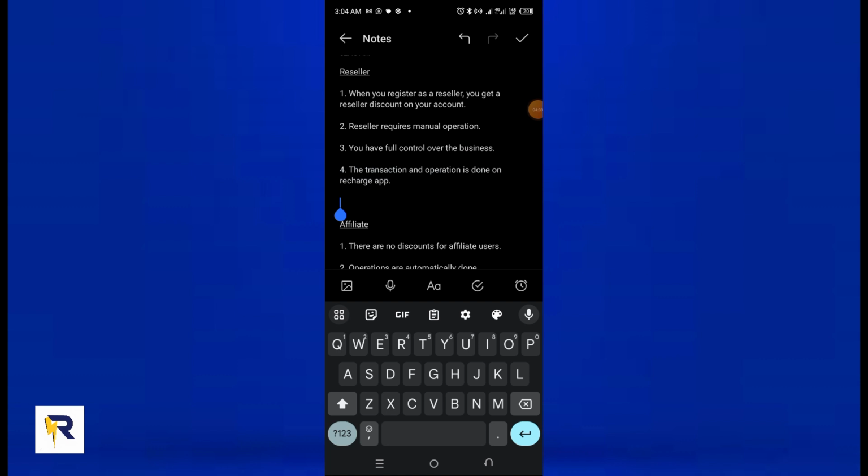The fourth thing as a reseller is that the transaction and operation are done on the recharge app application. The discount is on your recharge app, so the transaction is done on the recharge app. You need to know that you need to pay a fee to become a reseller. You get discounts, but you pay a fee, and the transaction and the operation are done on the recharge app platform. That is where the discount functions and operates. So these are the things you need to know about the reseller.